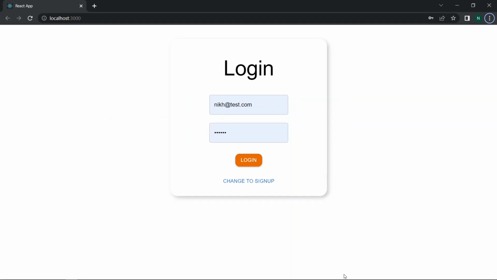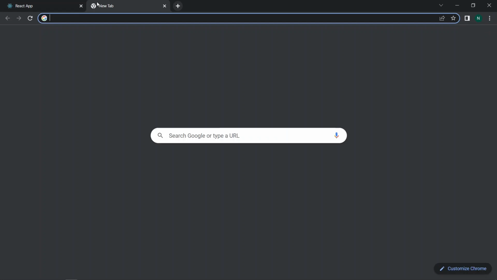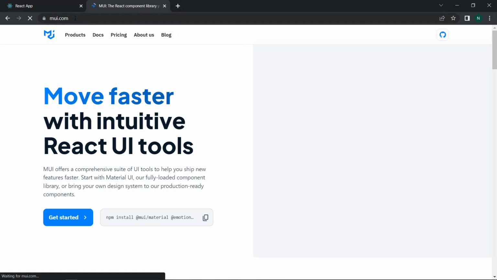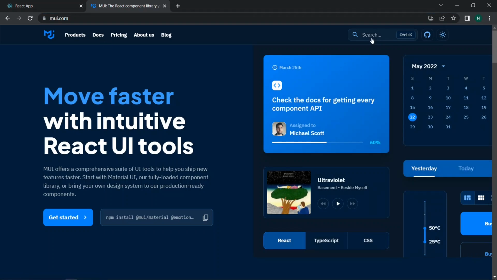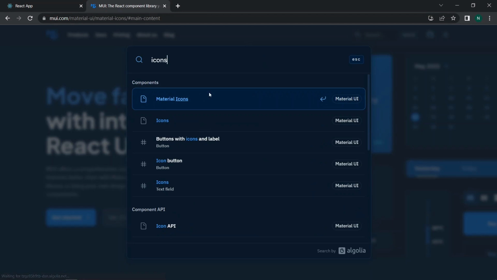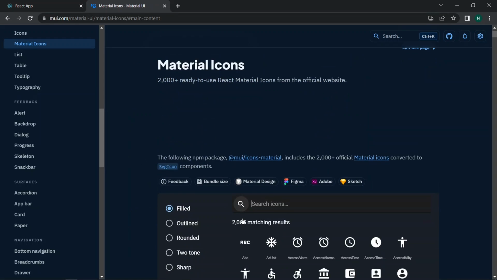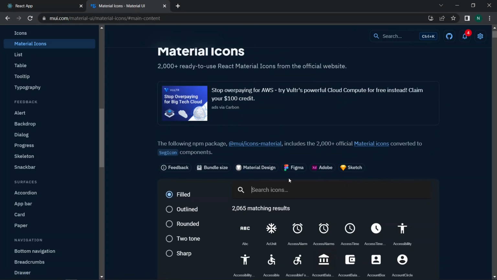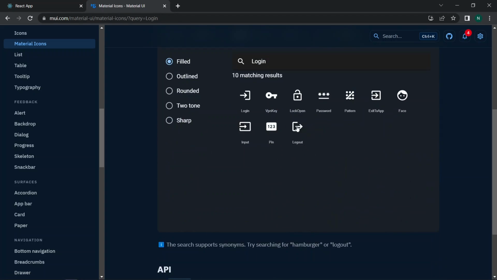Now we have completed this project, but the last thing we have missed is we want to add icons to the login button and the change to sign up button as well. For that we can move on to MUI.com, in the icons. There will be the Material icons, and you can select any icon from there. For the login, we can search for login. Now you can see you can have the outlined one, and this login is looking good.